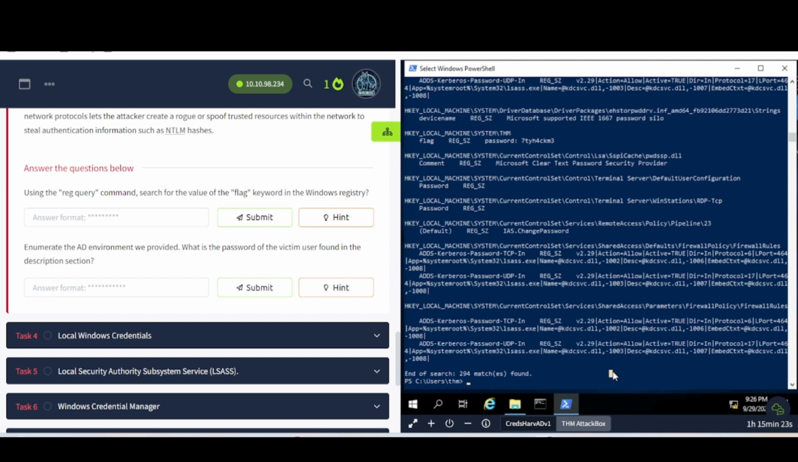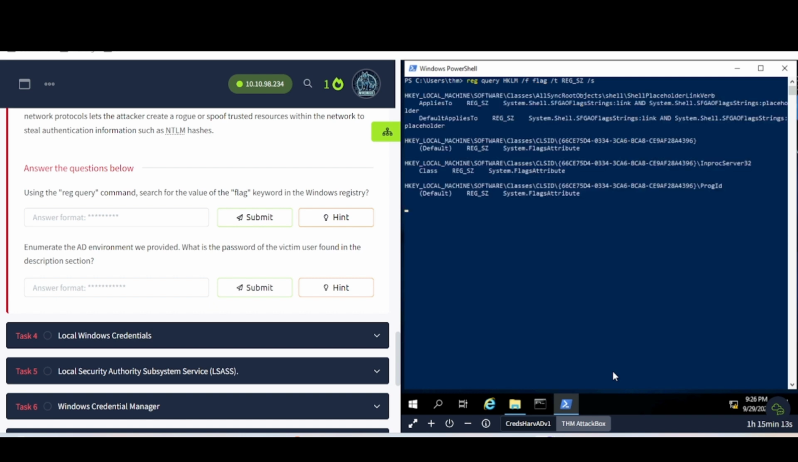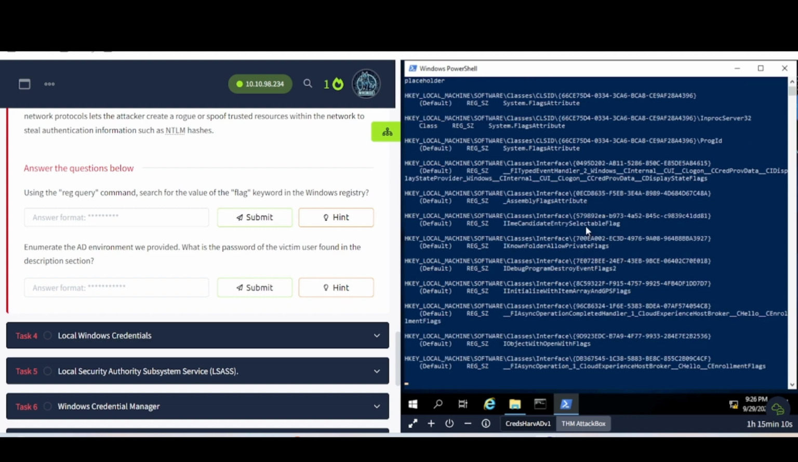Okay, let's go ahead and continue on here. So I'm going to go ahead and clear this out, and then we're going to try the same query we did earlier, except we're going to use, it says flag keyword. So let's type in flag. And let's see if anything comes back.